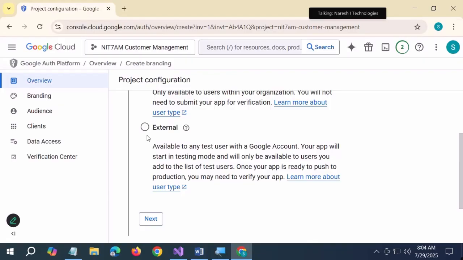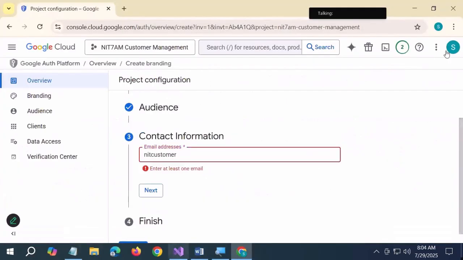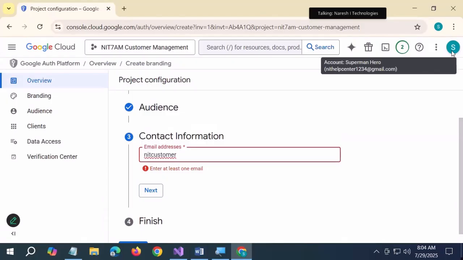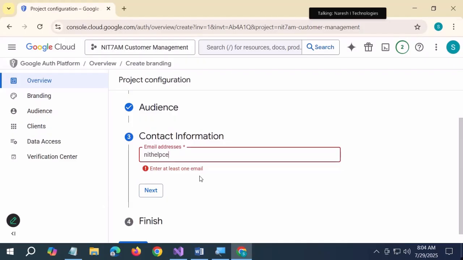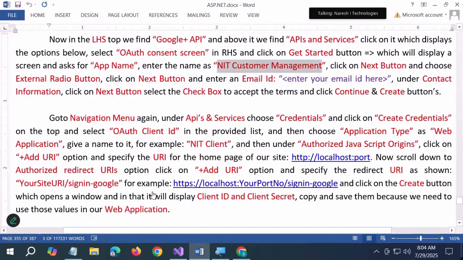Click on the next button and enter an email ID. You're required to enter an email ID. So basically, enter your email ID here, the same one. NIT Help Center 1234 at the rate gmail.com. Okay. And click on the next button.